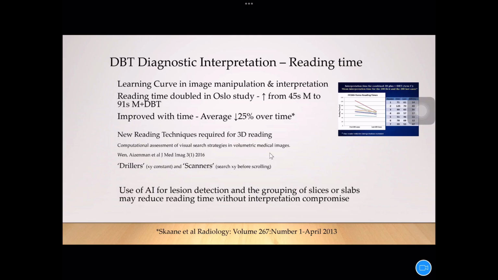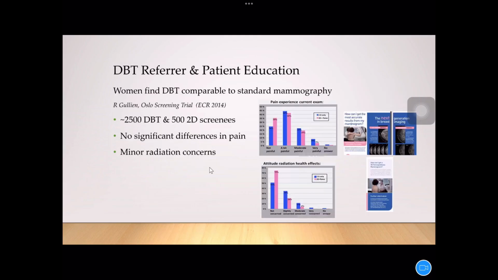The other thing just to highlight is that it's important that not only you learn about DBT, but that the doctors who are referring to you and the patients also learn a little bit about DBT too. So there have been studies done to look at how patients appreciate the difference, or do they think there's a significant difference in the 2 studies? Does the time that it takes for a tomo worry them or not? Generally speaking, there is no particular difference. And this is just an example of some material that we prepared once some years back to just inform patients about the difference in the studies.